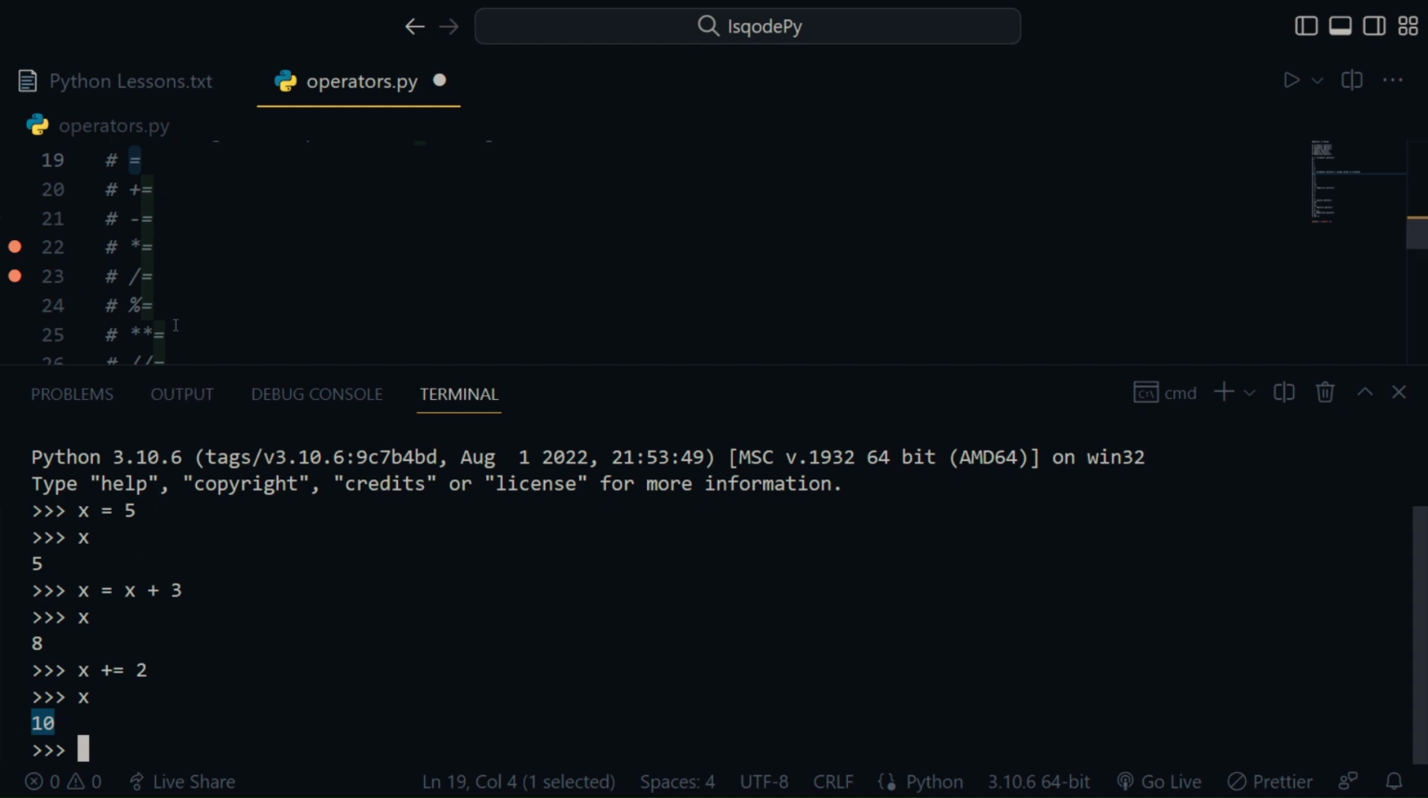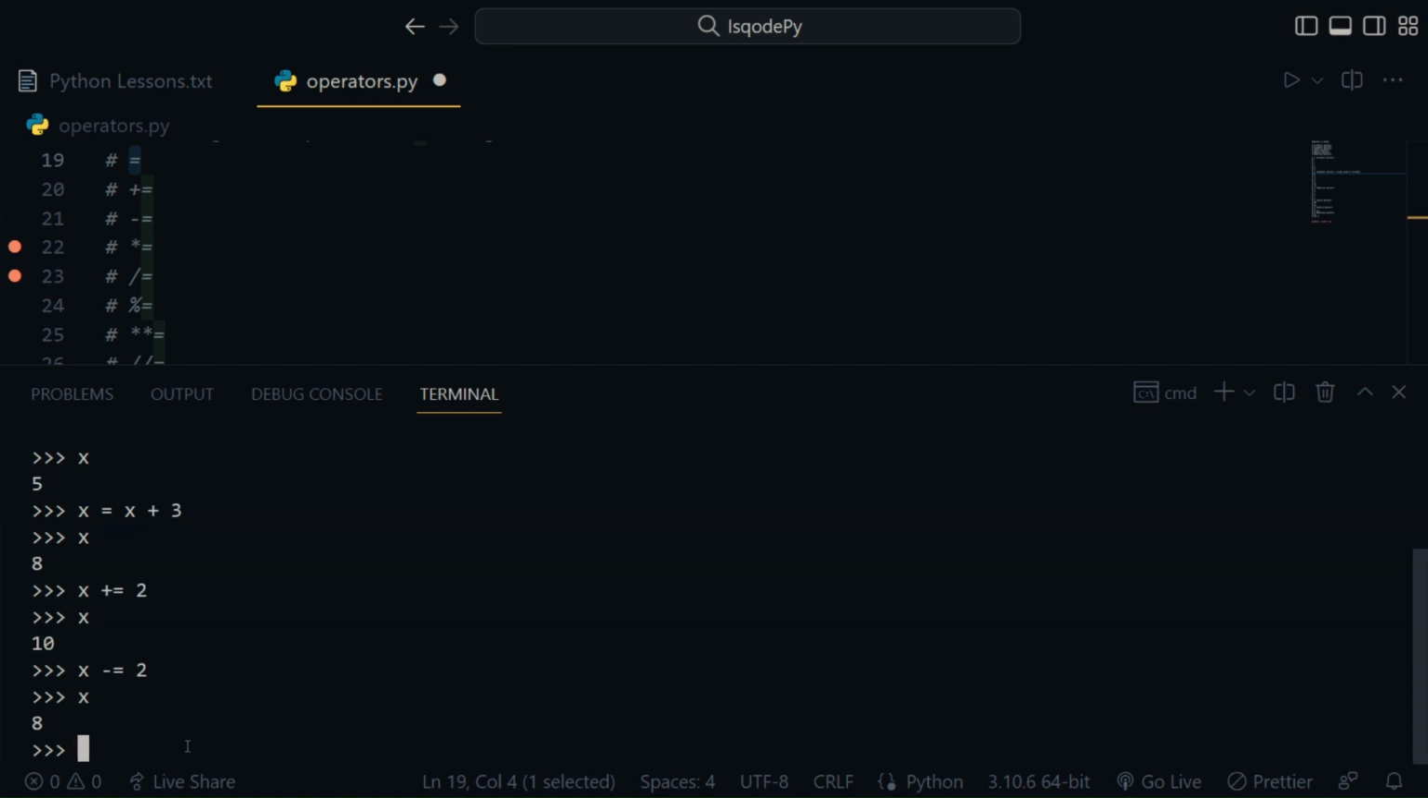Now we have the next one, that is the decremental, negative and then equal to sign. So this one will actually do what? Subtract it. So x minus equal to 2. So I'm saying x is 10, right? So 10 minus 2 is what? 8. You see? And I can also say x is equal to x minus 3, giving me the initial one, 5.